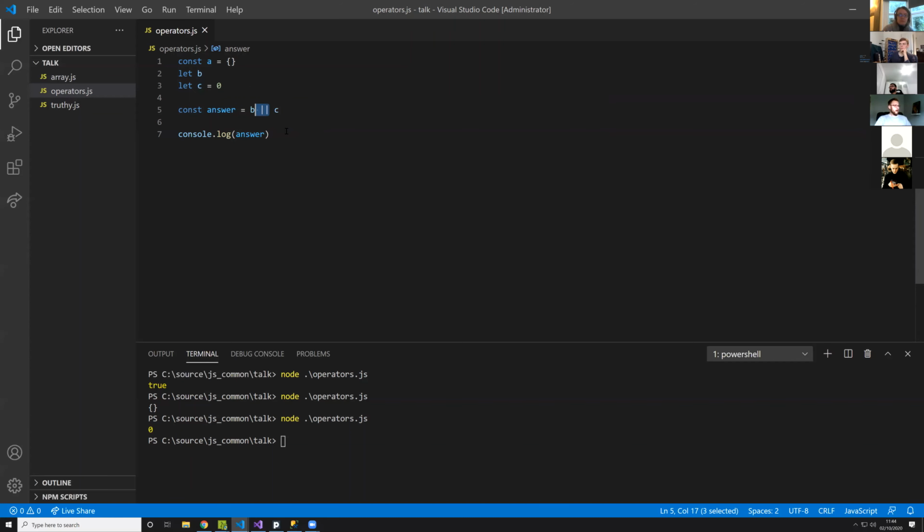This is the same for the AND operator, except the logic is almost inversed. So if B is false, return B. So in this case, I should get undefined. Whereas if we put A in there, so it's true, I should get C out. I hope that makes sense to everyone.